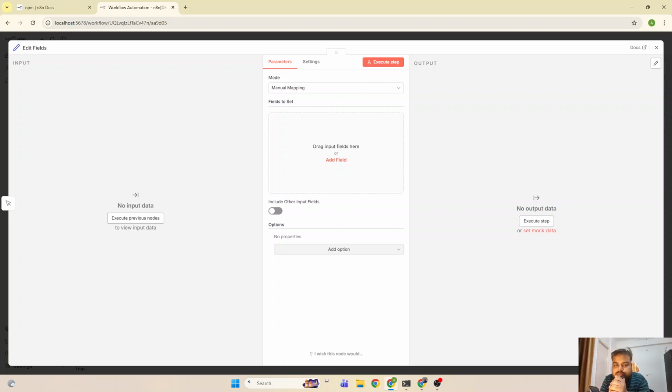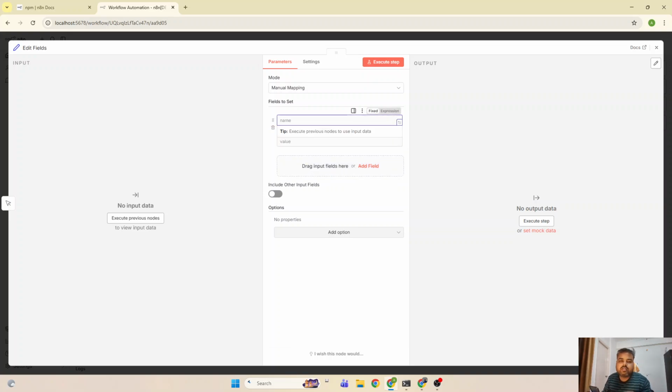Inside the set node, I will enable keep only set and add new fields. So we are doing manual mapping. So the mode is manual mapping. Okay, so let's add certain fields. Let's add a field called name, and its value is my name, Manas.